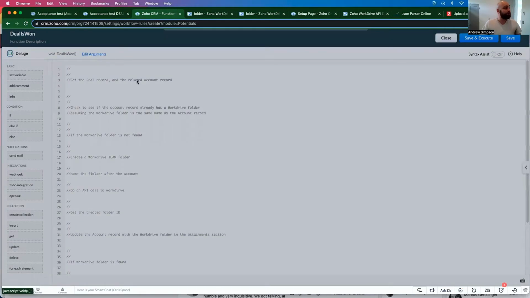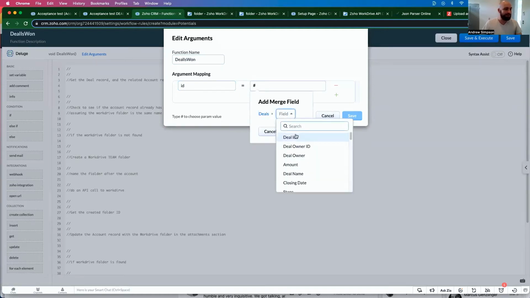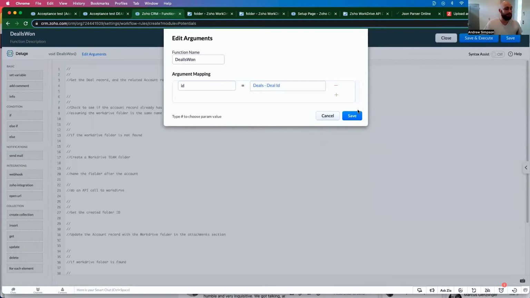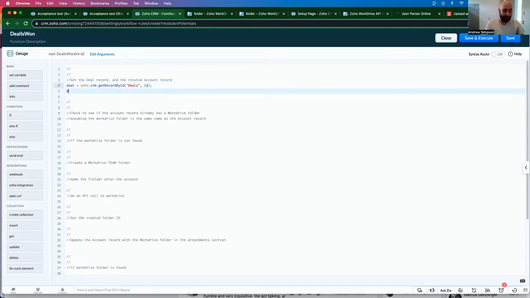Let's start out by creating some parameters, ID. My preference is only ever to create one parameter. It simplifies a number of things. So let's go deal equals zoho.crm.getRecordById. The record we're getting is the deal, and it is the ID. And then we want to get the account.